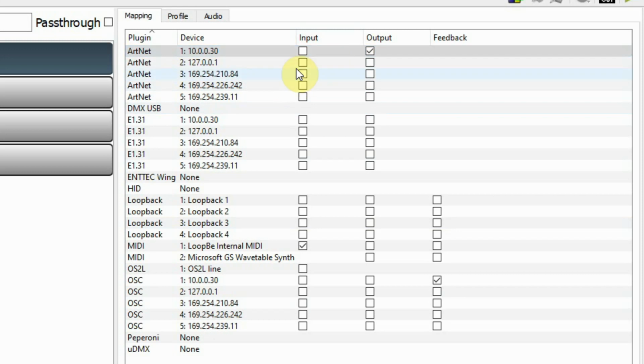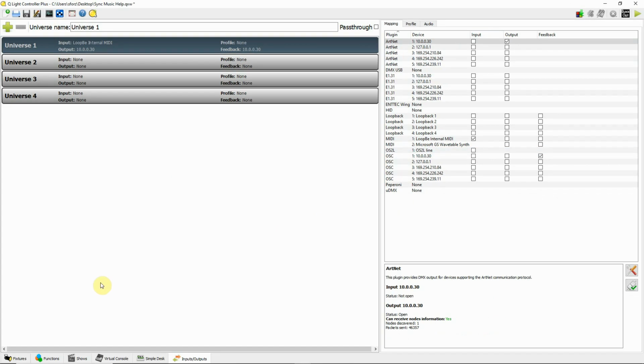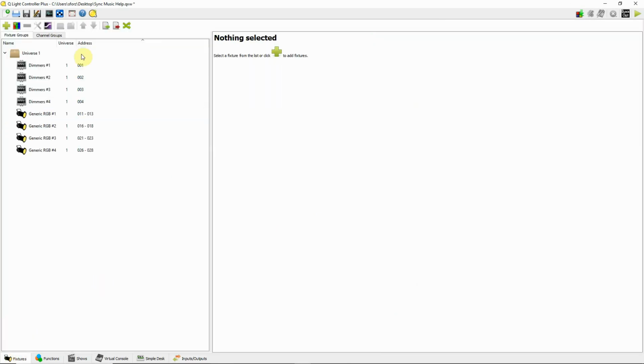Output would be whatever device that you're using to output your DMX signals to your lights. Okay? Let me just show you what I've done here. I've got four regular dimmers, just incandescent lights, and then four RGB.